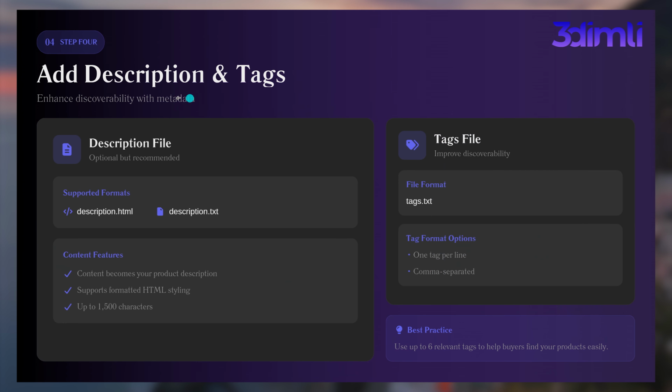You can also add an optional description file. Create a file called description.html or description.txt. The content of this file becomes your product description. Descriptions can include formatted HTML and can be up to 1,500 characters.